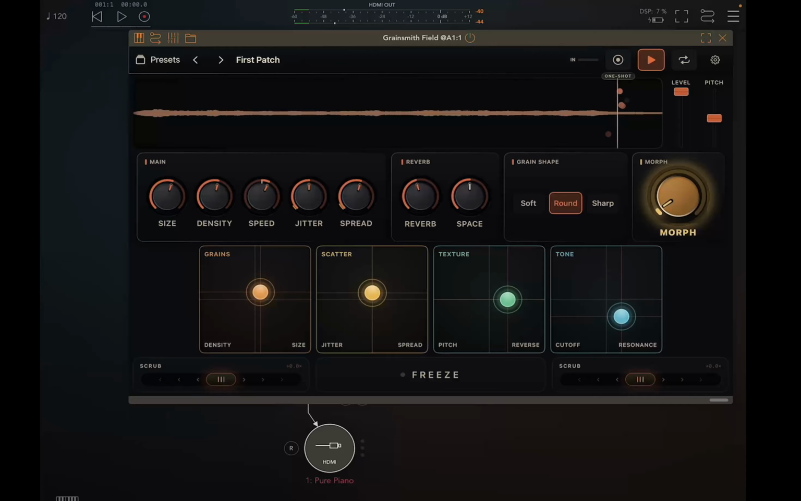It also has these rockers on the bottom left and right that give easy access to scrubbing through the audio, and then a big old freeze button in the middle. And that is the core of Grainsmith.